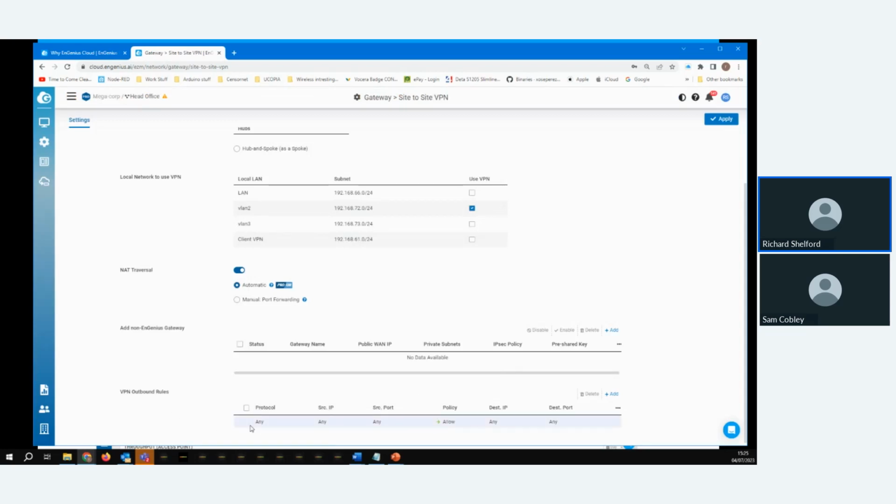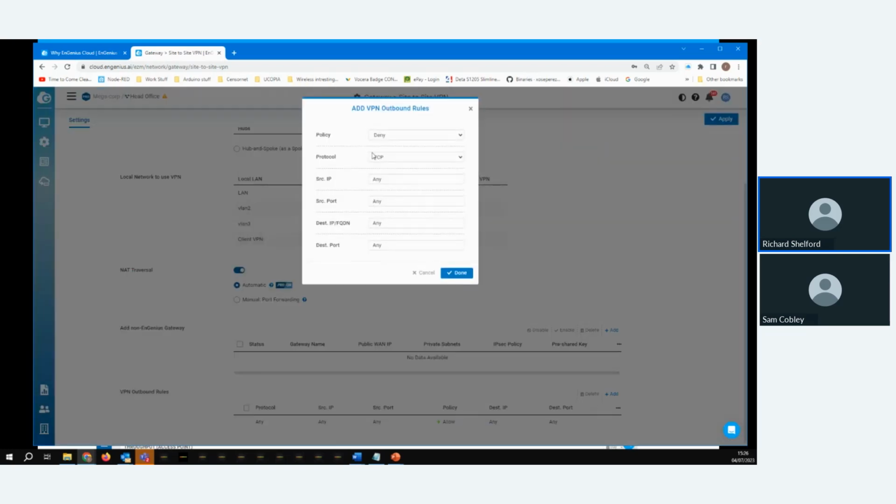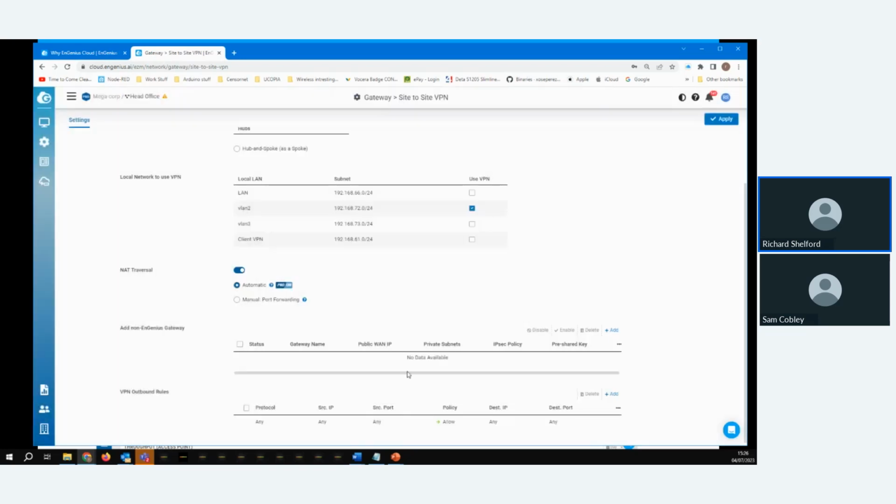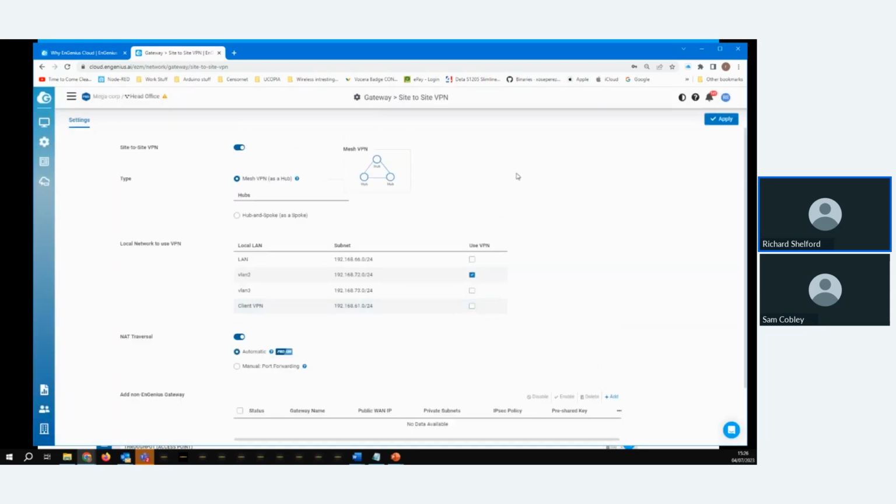And then finally, we can write some policy to say what traffic we actually want to go out on the VPN. So we're saying this is the local network, but it might be that I want to block certain traffic passing across the VPN. So I can write my rules here based on my requirement if I don't want certain stuff to be available or to go across the VPN. So that's how I'd set up my VPN, and then I'd click apply to save it.